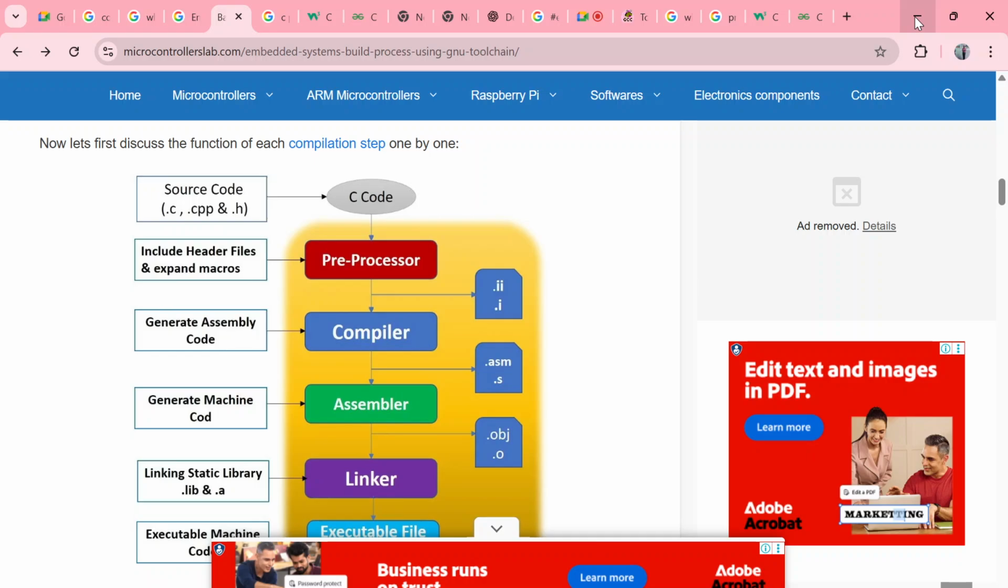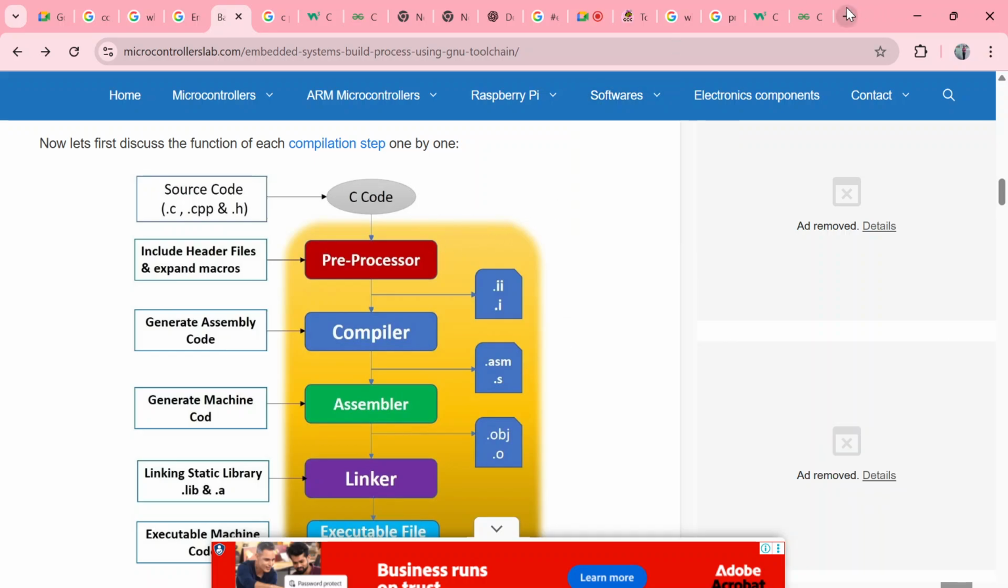Preprocessor is not consuming the data memory, then is it consuming the code memory? No, it won't consume the code memory also. Code memory means you were talking about the flash side, right? Flash memory. Yes. So flash memory, the const variable will occupy, but where will that preprocessor memory be created? It's not creating any memory.